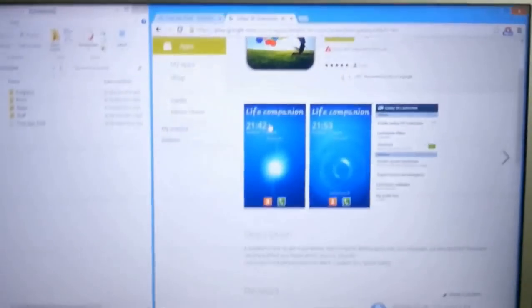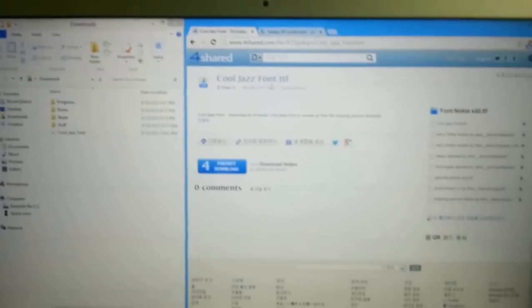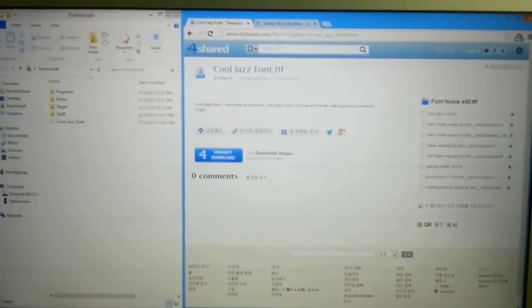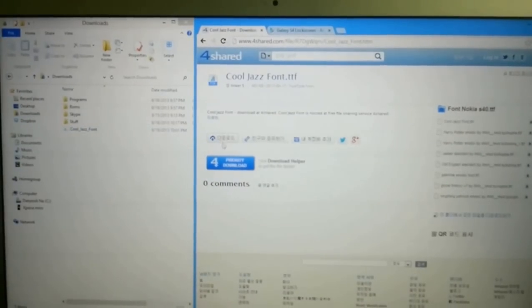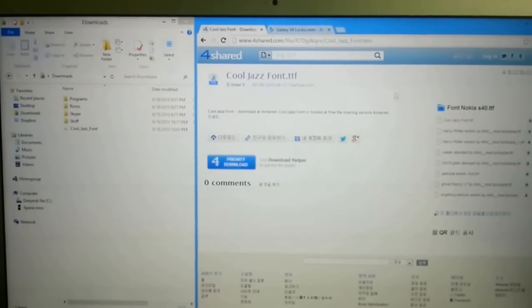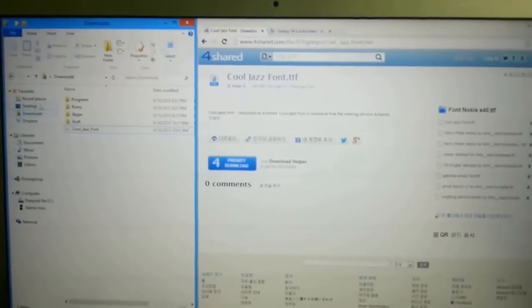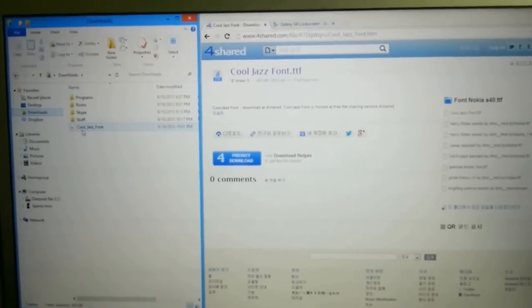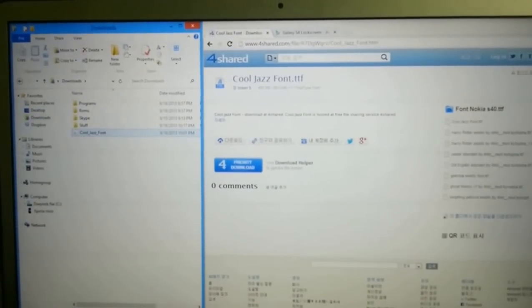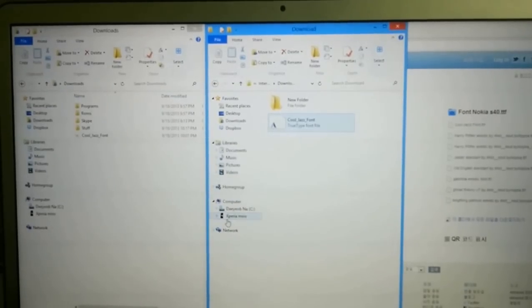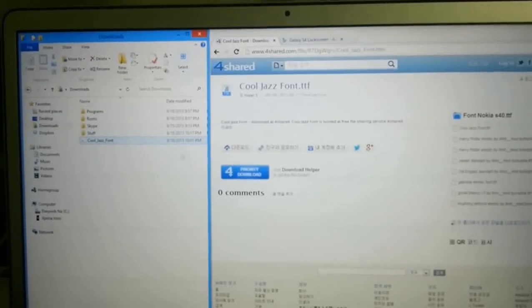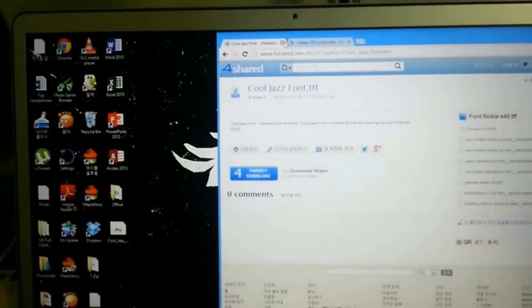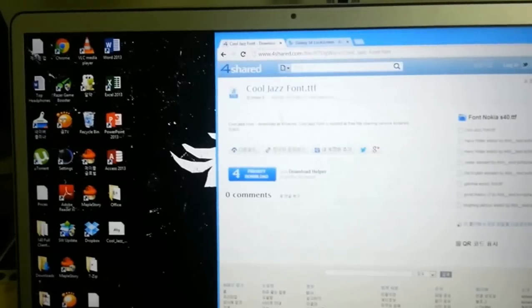So what I've done is I found the font file. It's a TTF. It doesn't matter, you just need to copy it to your SD card. It's very easy. I'm sure most of you do it, but if you don't, you download it, and this is in my language, so in your language it will say download right here. And you might have to make an account. So you go to downloads, you've got the Cool Jazz font, and then you go to your phone. This is the Xperia Miro, as you see, and you copy it onto any folder or wherever you want. And then that's done.